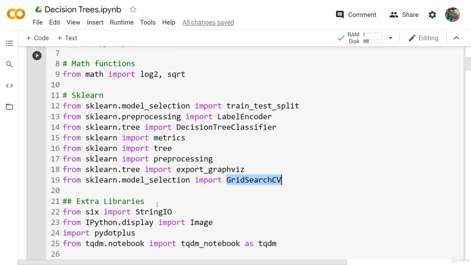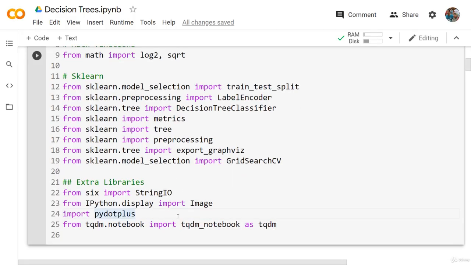Okay, and we will also import some extra libraries. As you can see here, from a library called six, we are importing StringIO, and from IPython we are going to import Image, and we are going to import pydotplus, and from tqdm we are going to import tqdm_notebook as tqdm. And we will see why we need these libraries in due time.